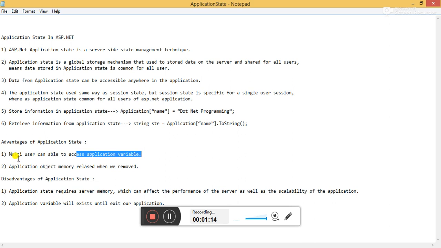Let's see the disadvantage of application state. Application state requires server memory, which can affect the performance of the server as well as the scalability of the application. For example, if we store a large amount of data in an application state variable, it will definitely degrade the performance of the application also. The next disadvantage is the application variable will exist until we exit our application. It means that the application variable value will remain in memory until we exit our application.